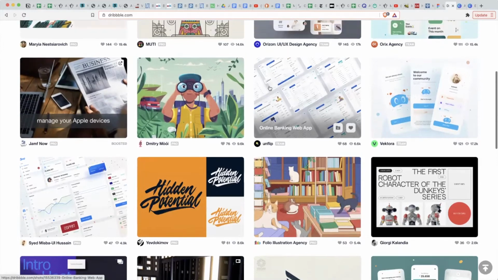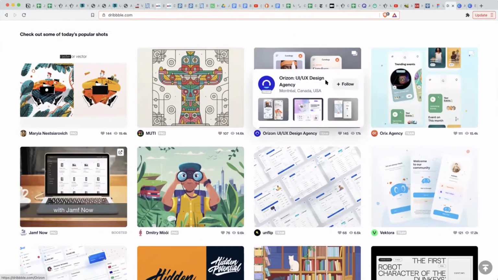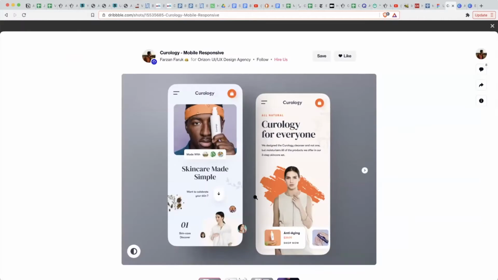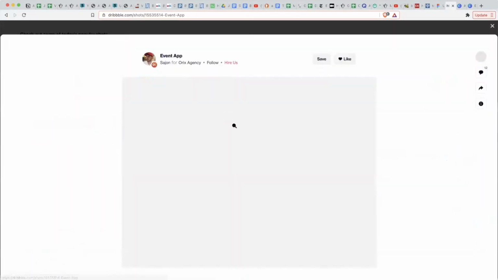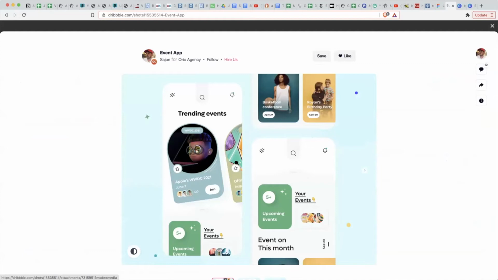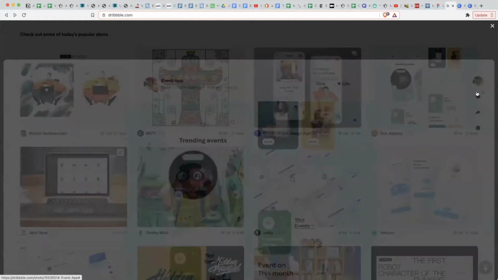There's this one about skincare. It looks pretty cool, and they advertise what they're selling, which looks like some sort of anti-aging cream. They have the nav bar at the top and different people's pictures. As you go through it, you can also see trending events like Apple's WWDC, App Developer Conference, and birthday parties.